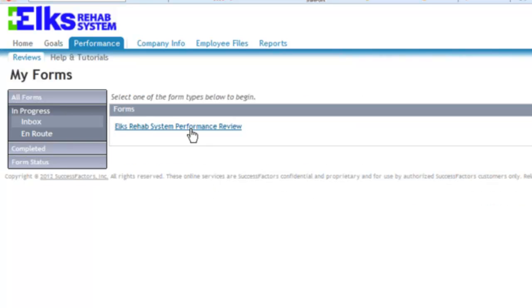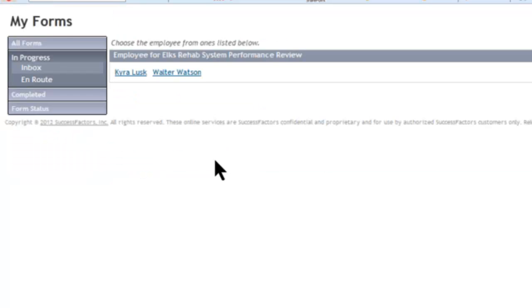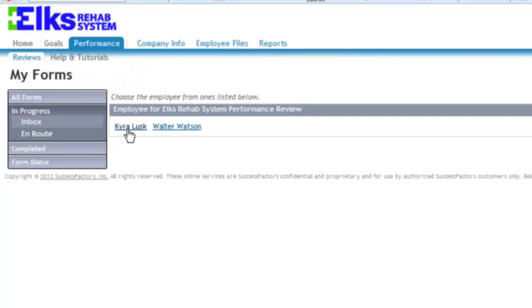Here you've only got one form in the system right now, turned on, so click on that one, and it gives you the choice. The only choices that are in here are going to be for your particular direct reports again.